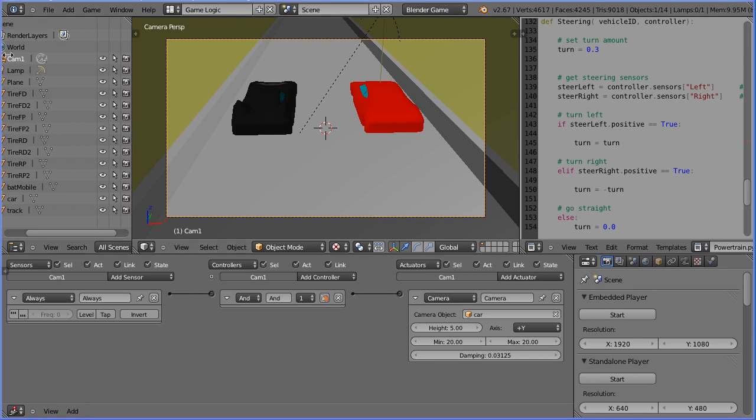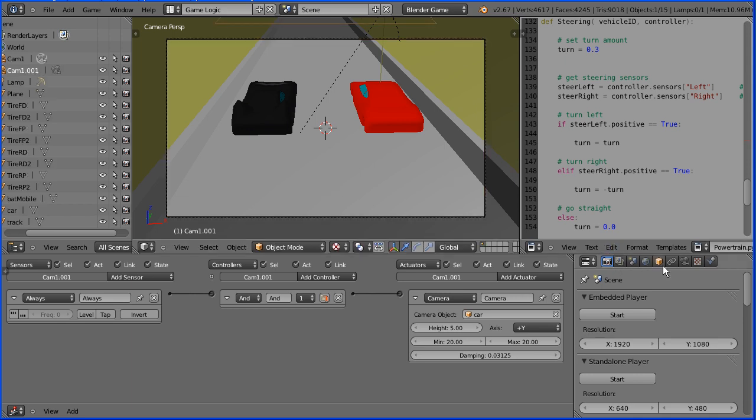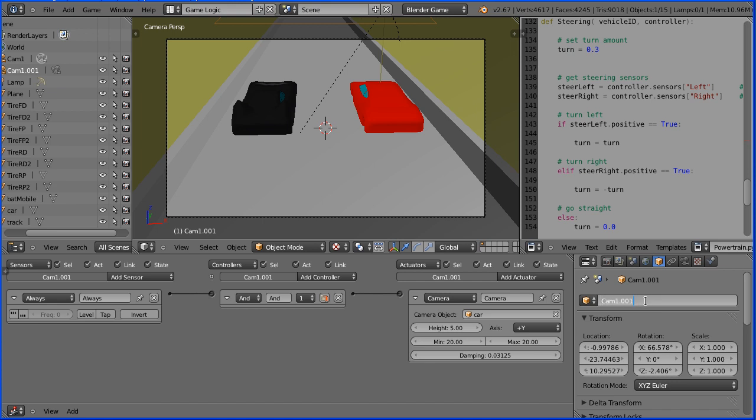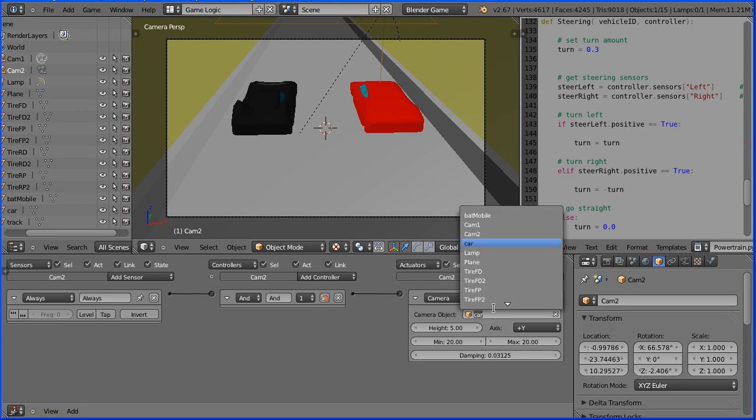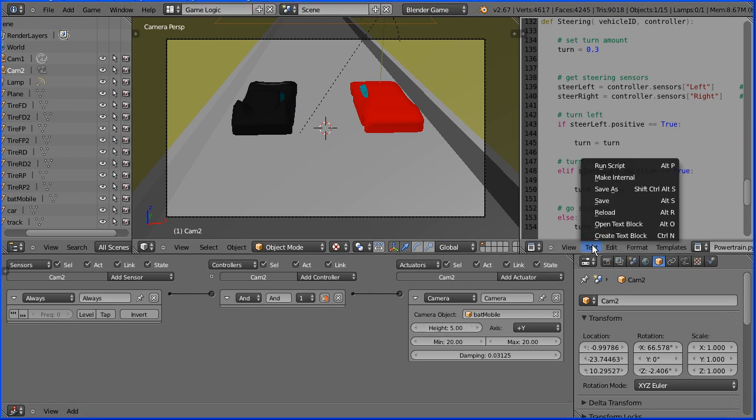With Cam 1 selected and the cursor in the 3D view, hold down Shift and press D to duplicate, press Enter, name the duplicate Cam 2. The logic bricks have been duplicated, we just need to change the camera actuator so it's tracking the Batmobile. Now that we've set up the cameras, I'm going to set up the script that will split the screen.